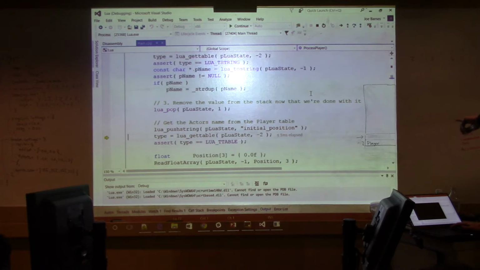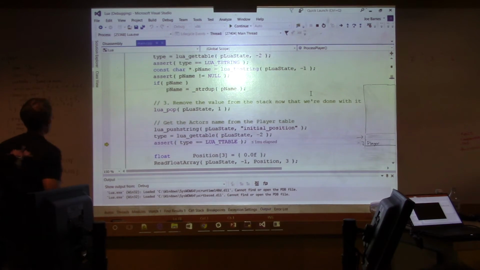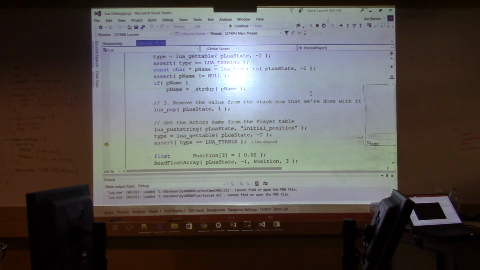I push my initial position key, and I ask it to get it, and so it replaces that with the value. Now the value of initial position is a table, because it's a table. Tables always start and end with curly brackets and have items in them. So now I validate that it's a table. I said, okay, I expected the position to be a table, so I validate that.